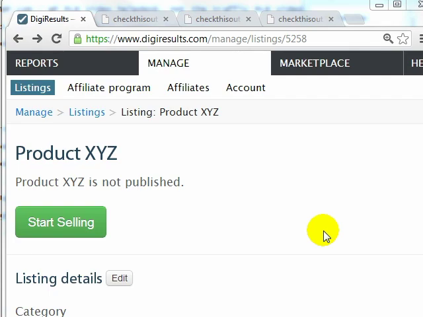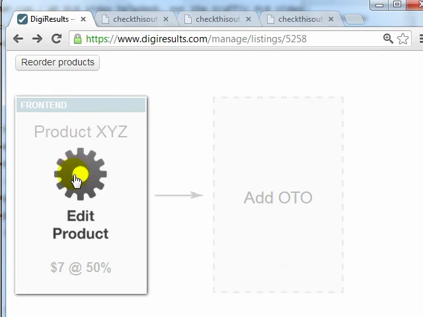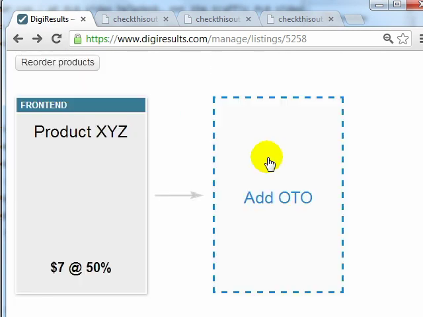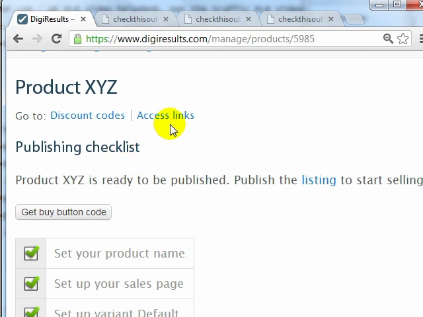So getting the button code is actually very easy. All you need to do is go to the product listing and then locate the product itself, whether it's the front end product, the one-time offer, or the back end product, whatever sales page pertains to which product. In this case, I'm dealing with the front end product. So if I click on edit product, you have the get buy button code right here. Now, before I go here, I do want to mention that you can also get discount codes here by clicking discount codes.